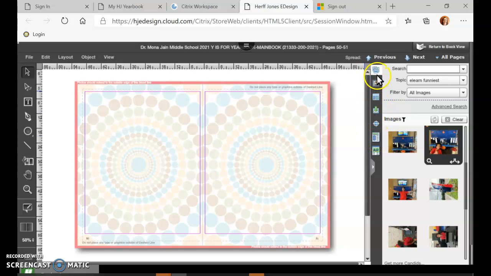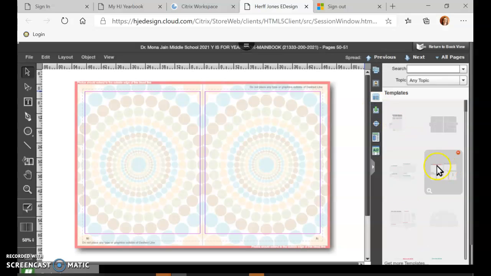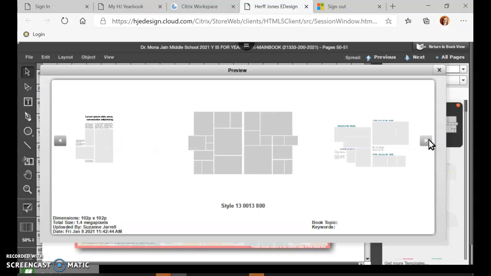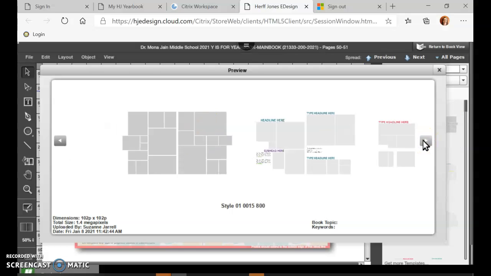Fifth one, so one, two, third one down, it's what they call templates. And this is really small. So if you go over here, and this works for the pictures too, and you see how this has a magnifying glass, you can then see what the templates look like. So do I want it to look like this? Probably not, because it doesn't have anything to do with circles.